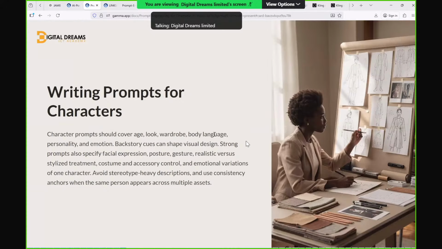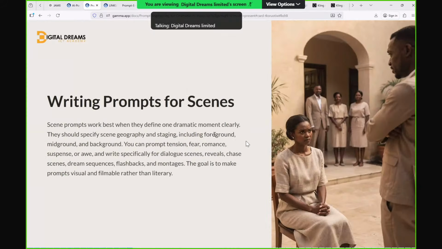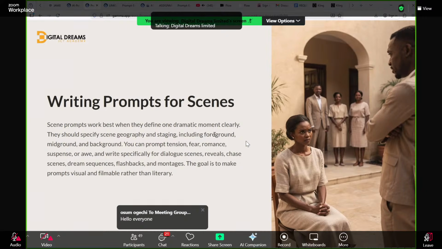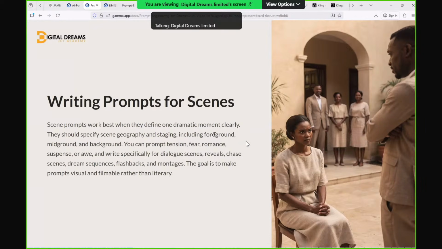Now, you could also be writing prompts for scenes. Scene prompts work best when they define one dramatic moment clearly. Remember, most clips are 5 seconds or 10 seconds. They should specify scene geography and staging, and include foreground, midground, and background. You can prompt tension, fear, romance, suspense, or awe, and write specifically for dialogue scenes, reveals, chase scenes, dream sequences, flashbacks, and montages. The goal is to make prompts visual and filmable rather than literal. So you must make sure that you are writing prompts that will be filmable.